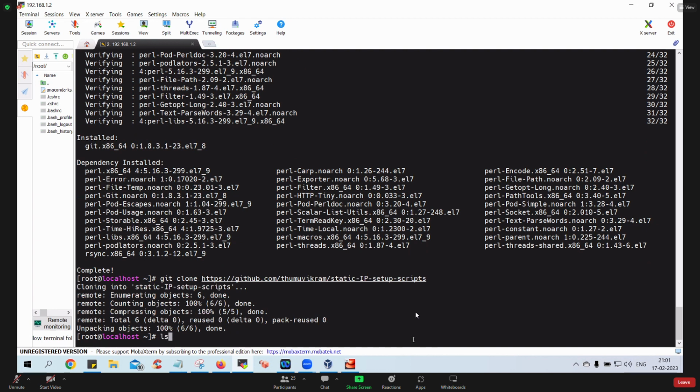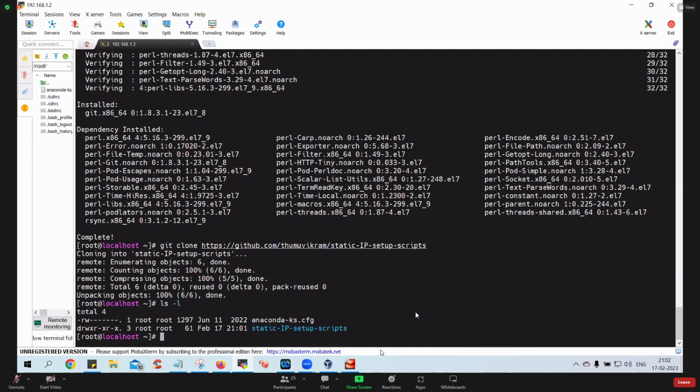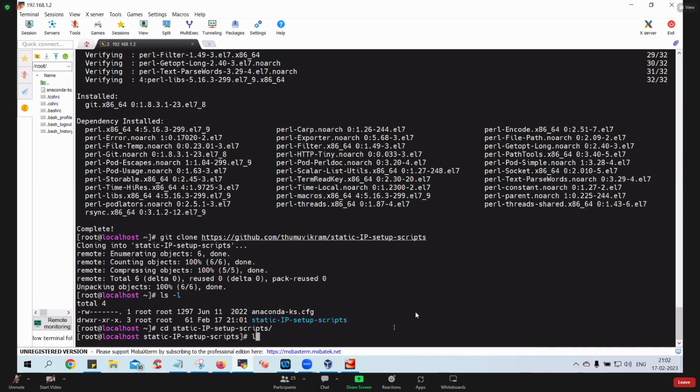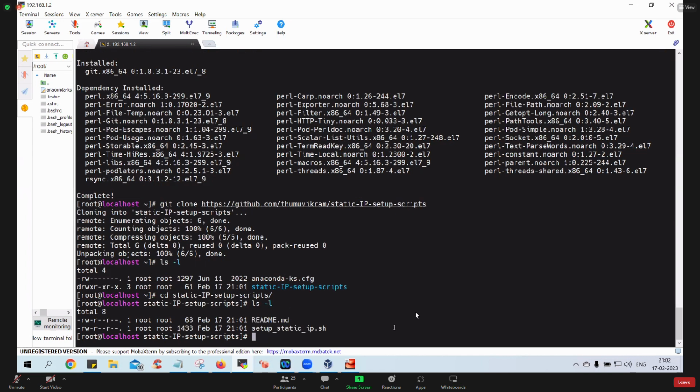Done. ls -l. I see my script folder, which I cloned. Get into that folder and check, you'll have a script file there. So this is the script file, static setup.sh. You need to run this script. You simply say sh command and type the file name. That's it. Got it?